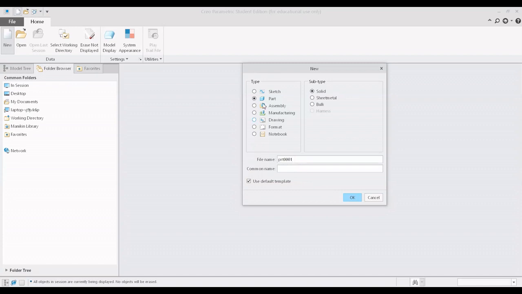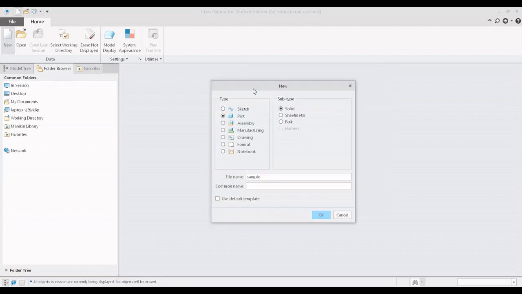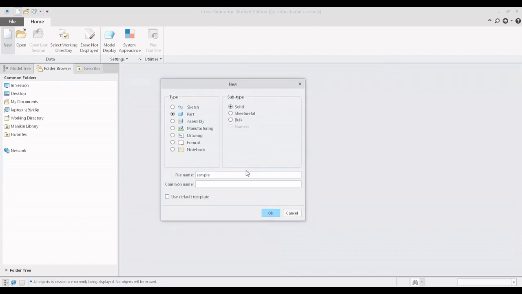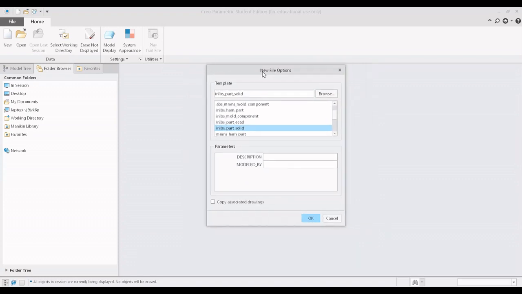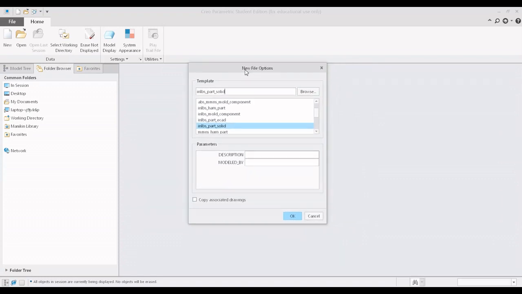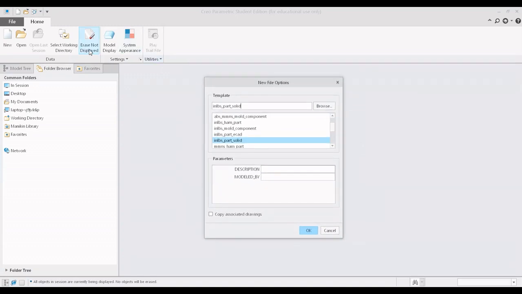Now let me see that part is selected and the solid type is selected. Now let me type sample. I'm going to unselect this option because I want the dimensions to be mm, and now let me see what happens. There it is. I didn't get any error message stating that sample is already used. So whenever you get this kind of message, go to Erase Not Displayed and delete the models, press OK, and it will be deleted, and then create a new model again.